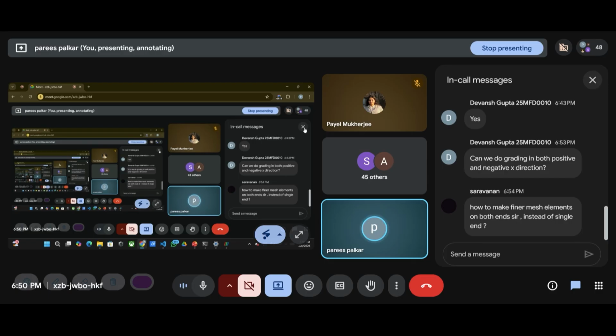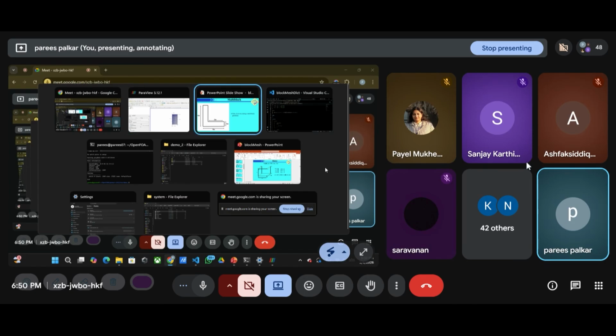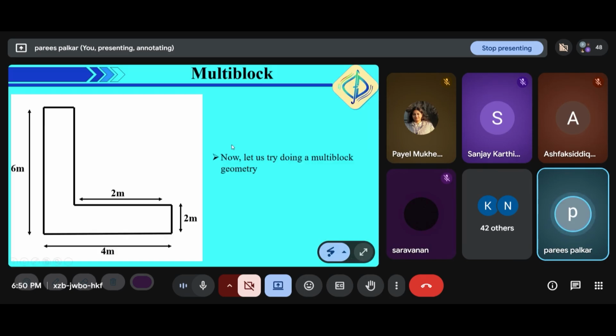Okay, so let us start with multi-block meshing. If anyone has any question, you can put it in the chat box. I'll try to take them. Okay. So now we are going to the multi-block meshing. Multi-block meshing is very important. You have to keep in mind that we maintain connectivity.